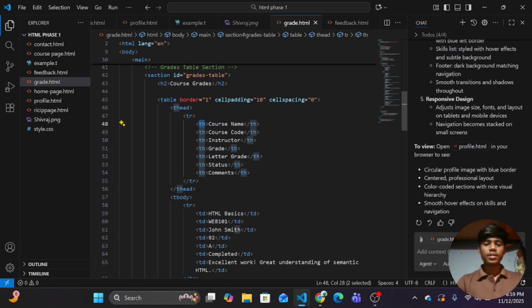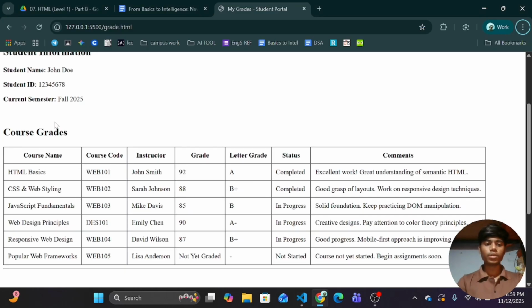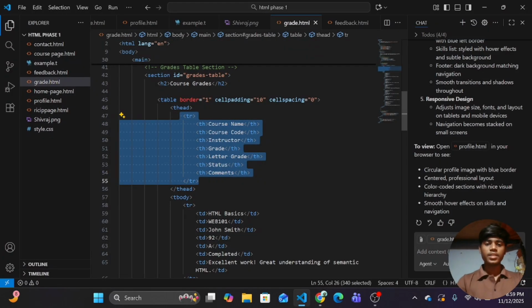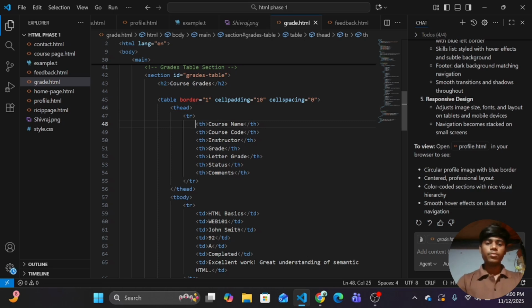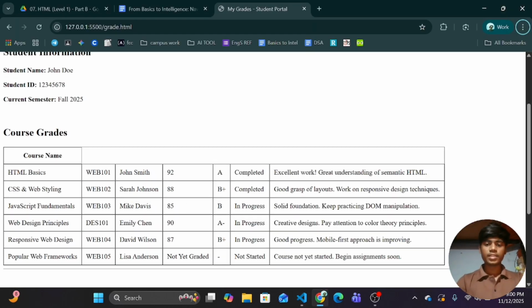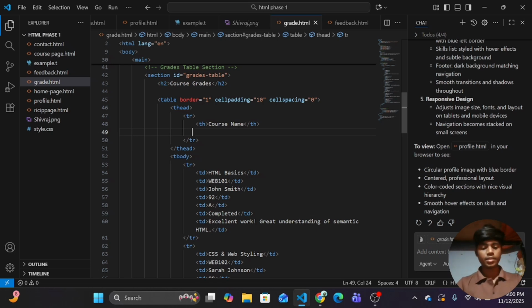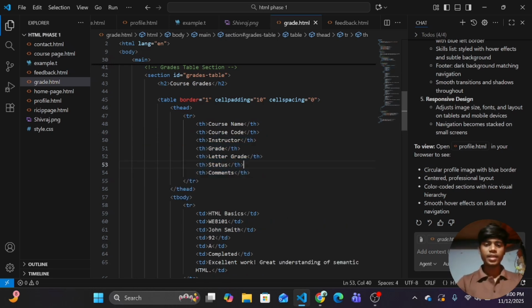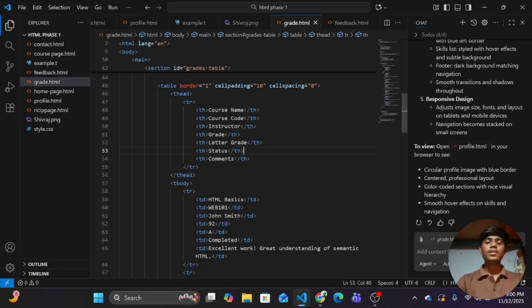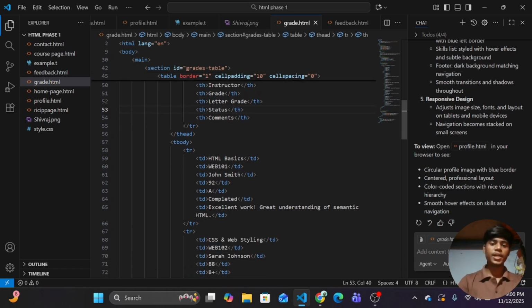We have to write a tr also. tr means table row. This is a table row, also a table row, also a table row, and this th is a table head. So in a table row we write table heads. If I erase this content, it goes like this: those table heads are gone, and only this table head is present here. So we have to write it as it is, and we close the tr tag, the table row tag.